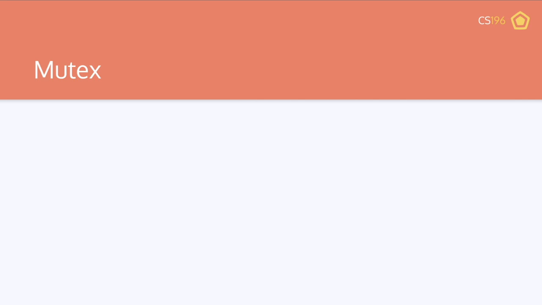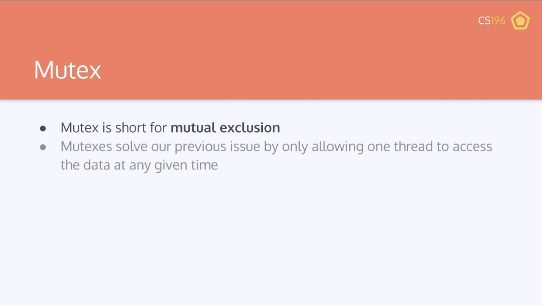And this is where the idea of a mutex comes in. So let's talk about what a mutex is. Mutex is short for mutual exclusion. So mutexes solve our previous issue by only allowing one thread to access the data at any given time.